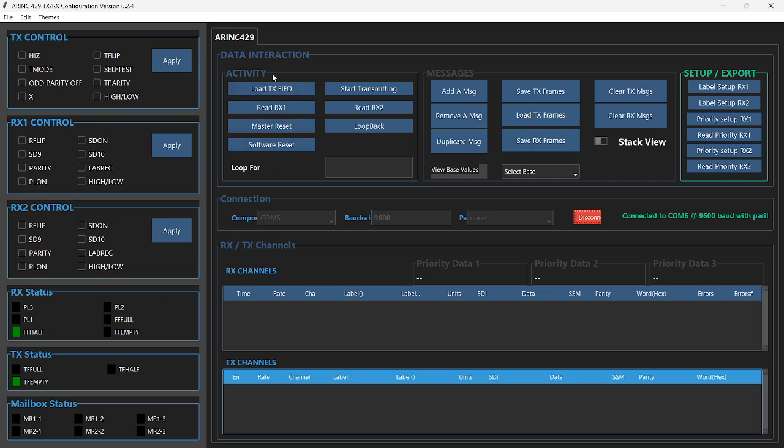We have the data interaction block here. Once the data is added at the TX channel, loading that data to the FIFO is done by the load TX FIFO button. And once the data is available at the FIFO, we can start transmitting. Then we have read RX1 and read RX2. We have master reset and software reset.